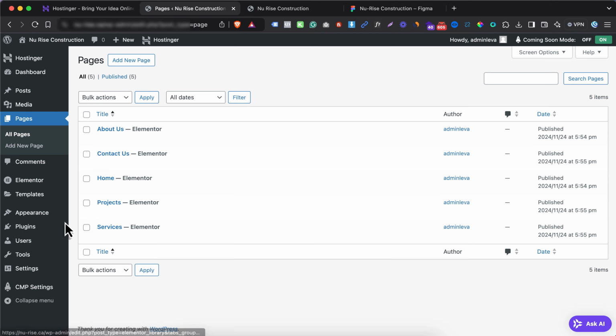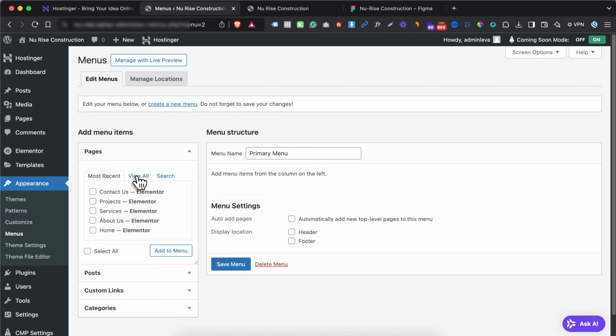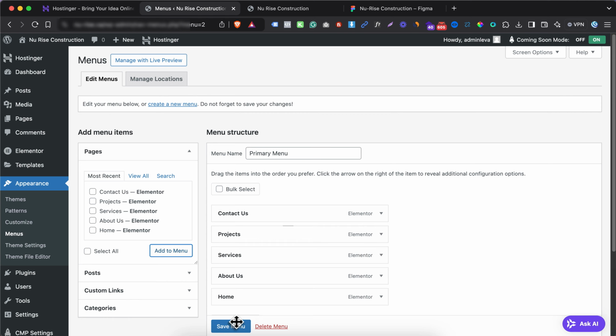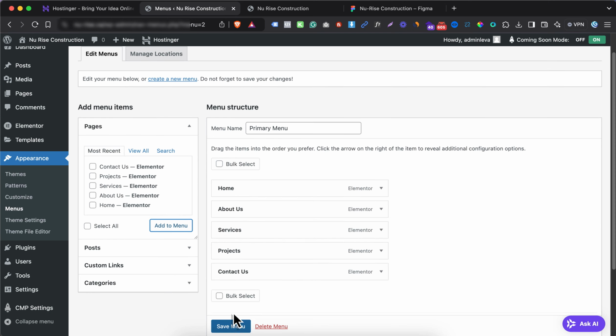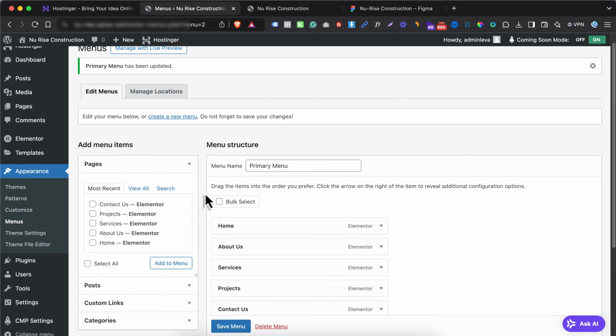All pages added. Now let's create the menu. It should be primary menu. Let's select all, add menu. Home, services, projects, about us, or we can add about us here. You can change the menu order by drag and drop, then save menu. Perfect. So all our page names and setup is done.